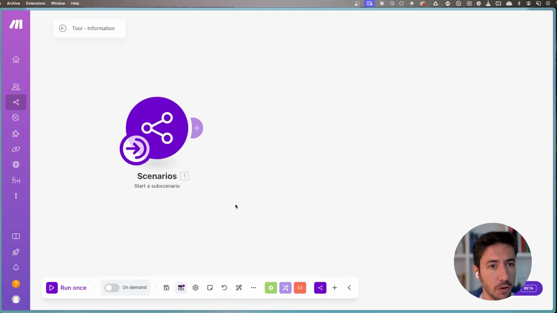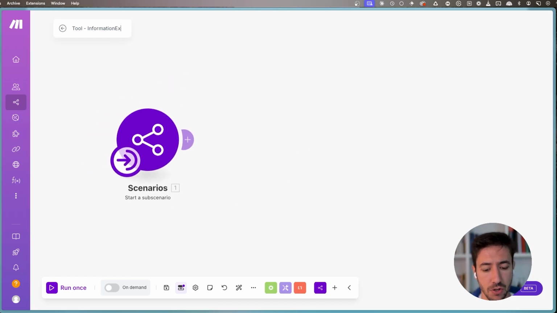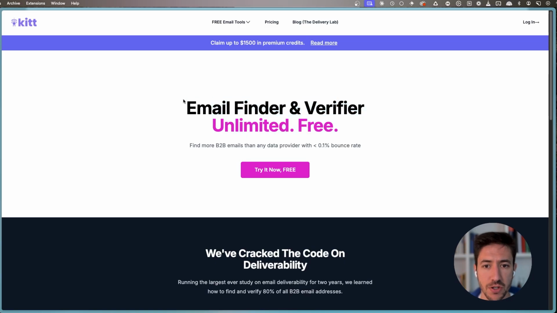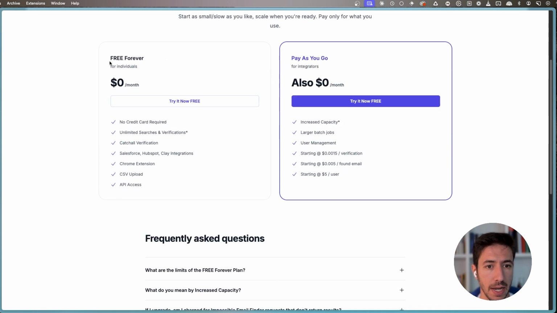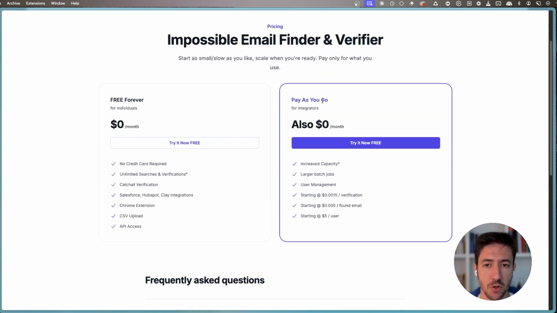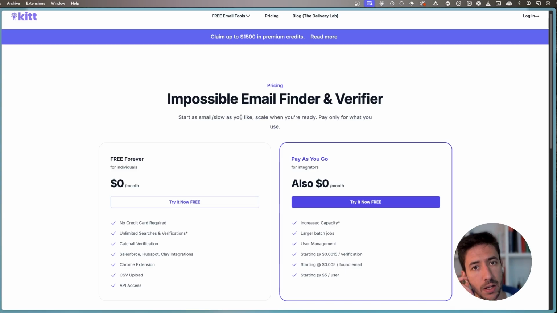Great. So for the information extraction, we will use TryKit, which is the following tool over here, which is an email finder tool. I want to use this kind of tool because it's a pay-as-you-go model. So in this way, you don't need to pay a monthly subscription. So that's a powerful thing.